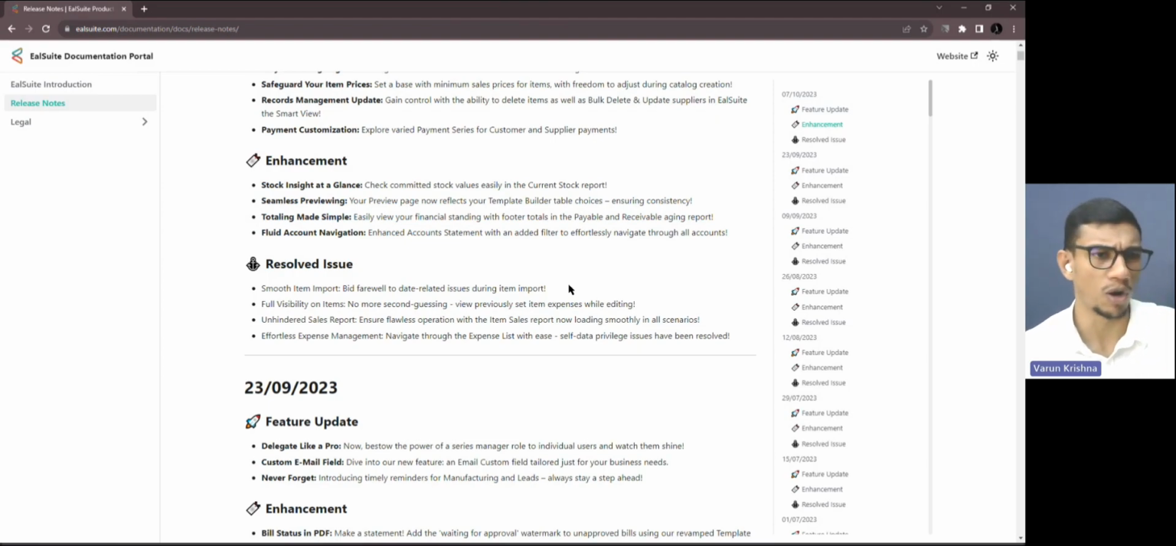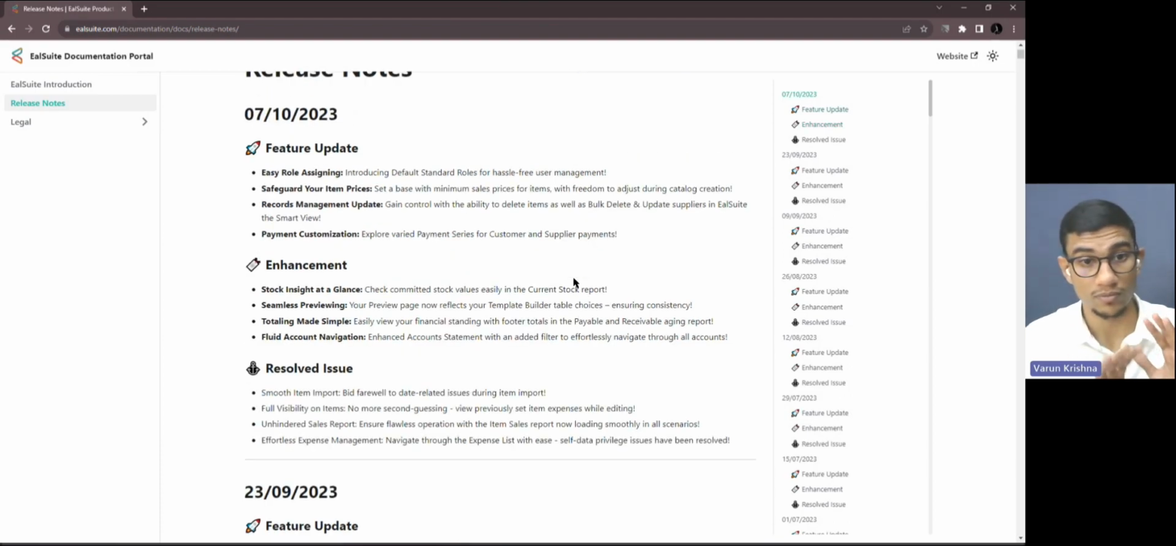Then we'll be speaking about some small minor bugs that we have resolved with regards to item importing. It's not a bug this time around; we have updated the date format, so we'll be looking into that. Full visibility on items: no more second-guessing previously set item expenses while editing. Unhindered sales report, so again reports: ensure flawless operation with the item sales report, which is loading smoothly now in all scenarios. Then we have effortless expense management: navigate through the expense list with ease. The self-data privileges issue has been resolved. So we'll be looking into all of these right now.